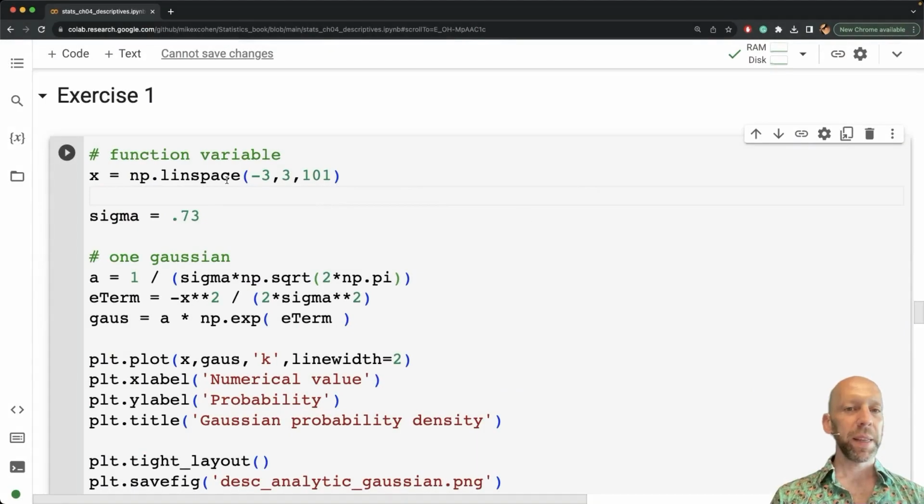Here is the x-axis grid. I didn't specify how many points between -3 and +3 to use. I think 101 looks pretty good. It's kind of arbitrary. There's no real reason to use 101 versus 111 or 113. Any of those are fine.